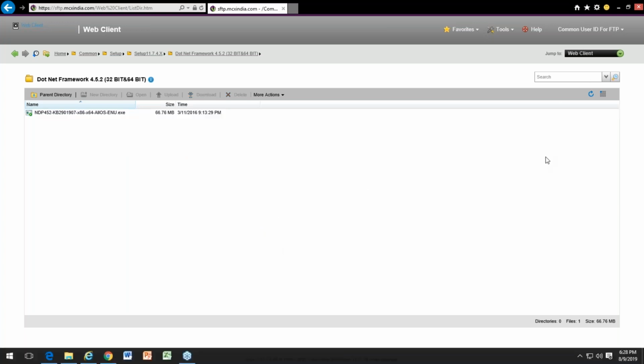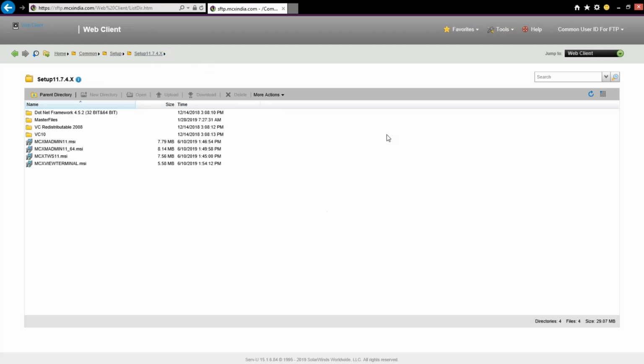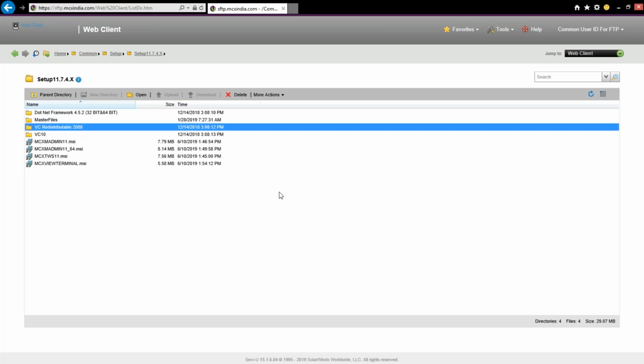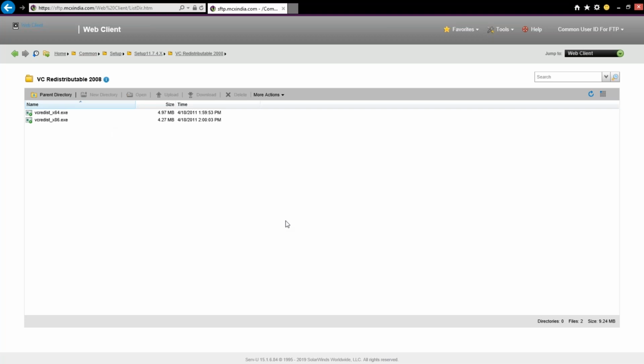We again go back to this folder called setup 11.7.4.x, because other files and folders that we require are all lying here. We now need some supporting files. For that, we need to click on this VC distributable 2008 folder. This folder has two exe files, one is x64.exe and one is x86.exe.